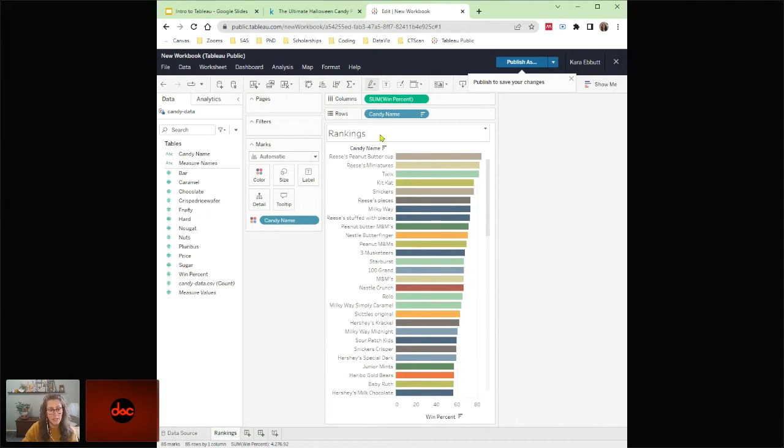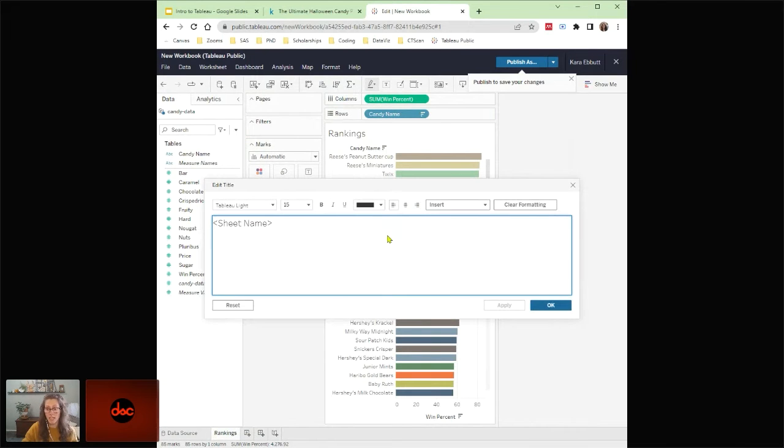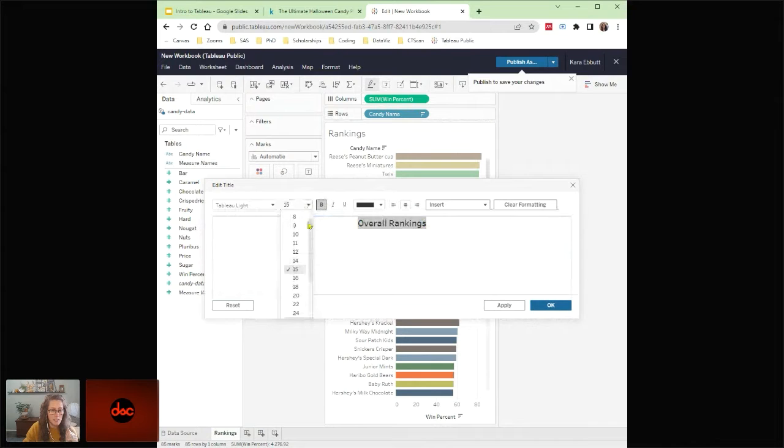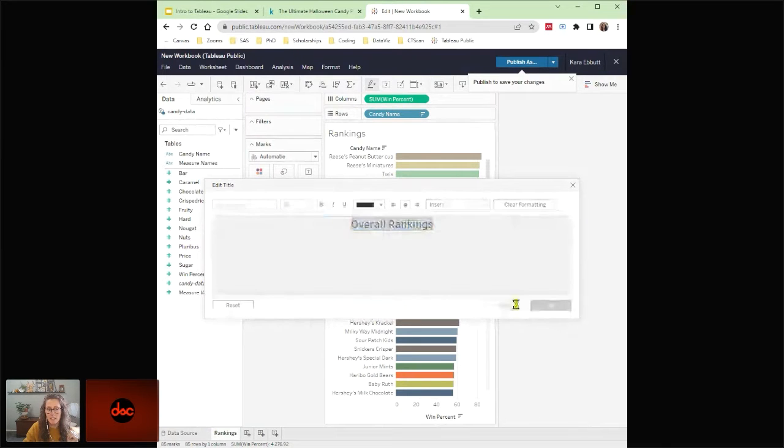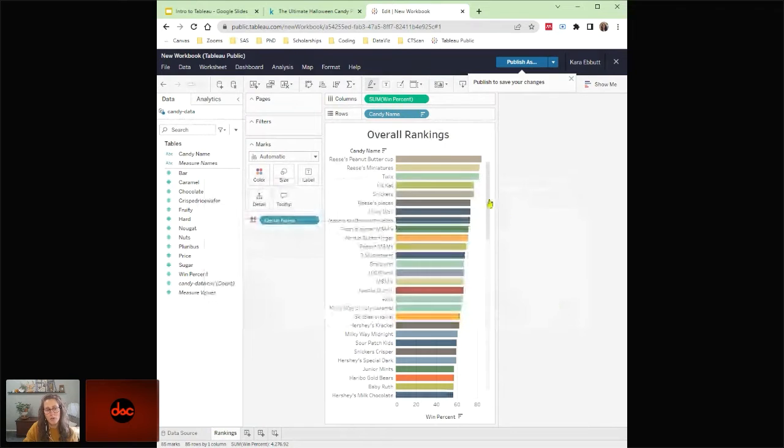So I'm just going to double click it, and it'll open up this editing window. Here in this editing window, I don't want it to be the sheet name. Instead, I'm going to have it say overall rankings. I also would like it to be bold, and I want it to be centered over the chart. And just for kicks, I'm going to make it 18. That seems reasonable. I'll go ahead, click apply, and OK. Now you'll see that the overall rankings has moved to the center. It's a little bit easier to see because we bolded it and made it larger.